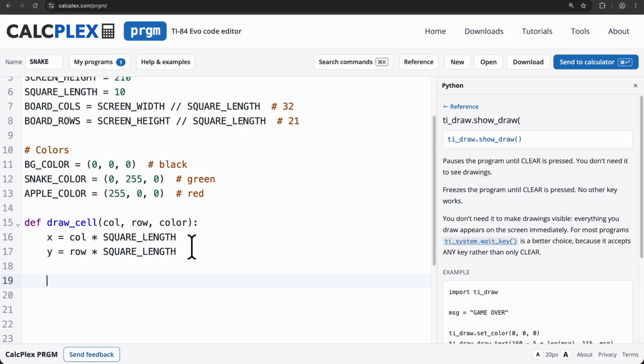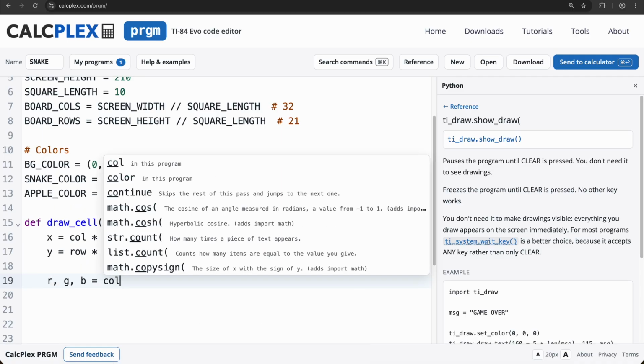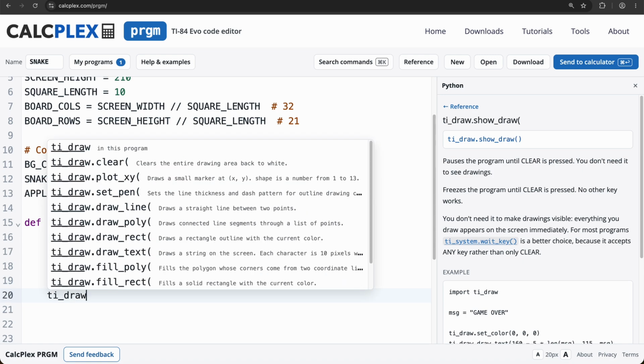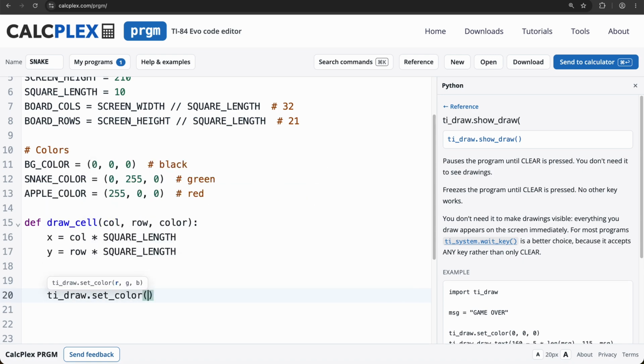So next, let's make sure that we set the color to what the user requested. So let's extract the RGB values from the color. We'll say R, G, B is equal to the color. And now we can do ti_draw.setColor to the R, G, and B values. If you want to be extra fancy, you can also just do *color to unpack the values in the color, but for simplicity reasons, I'll just do RGB.